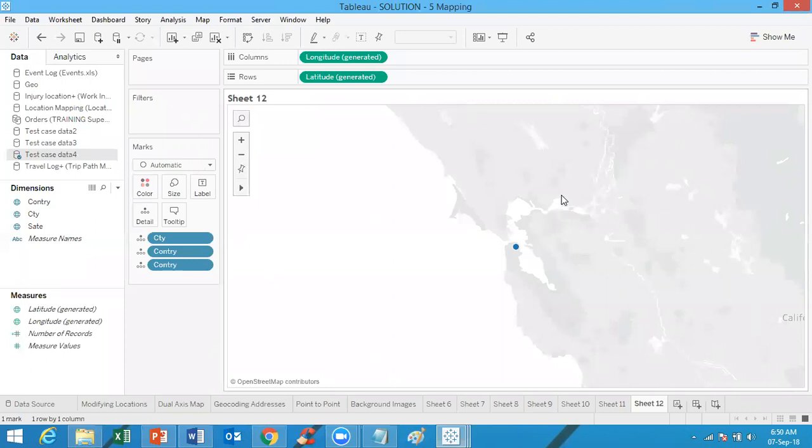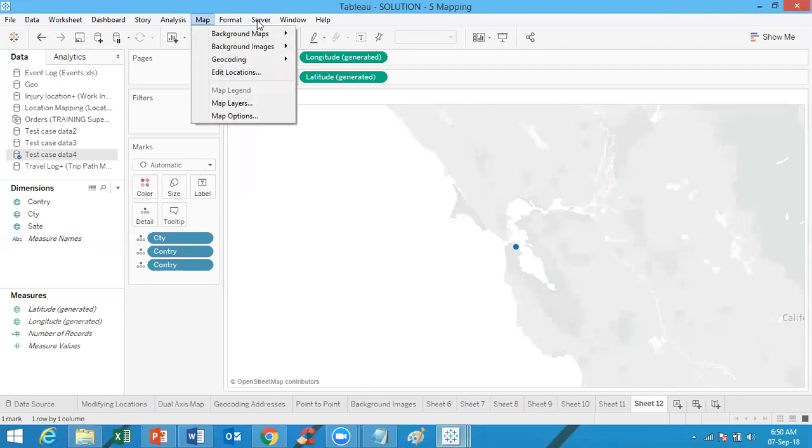Okay, so from Tableau 8.2 in online mode, we had two servers, Tableau and Tableau Classic. However, from Tableau 9, Tableau software has integrated all the features of Tableau and Tableau Classic into a single server called Tableau. So from Tableau 9, only the Tableau online option is available.